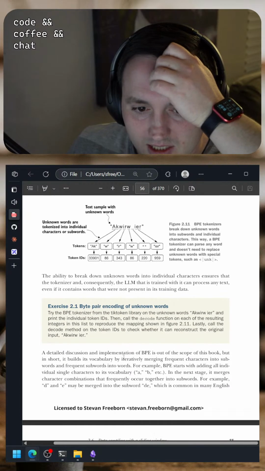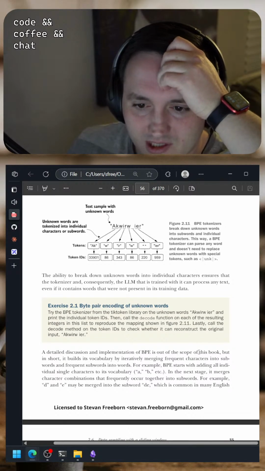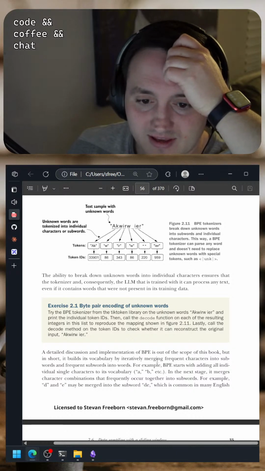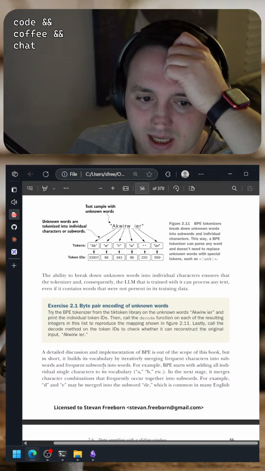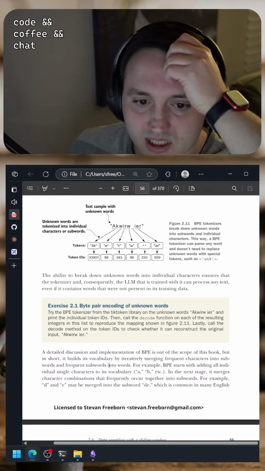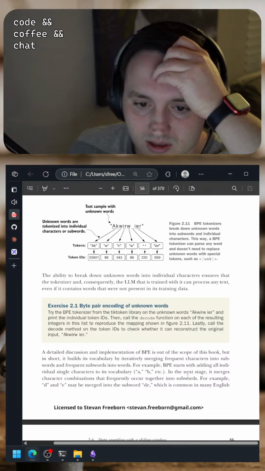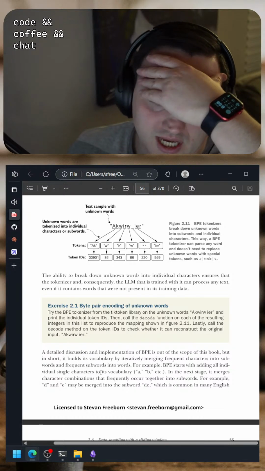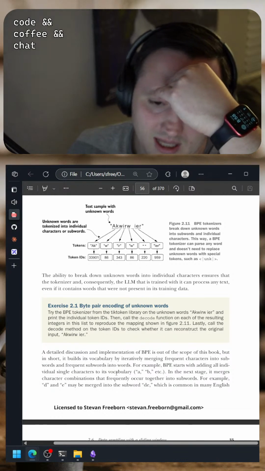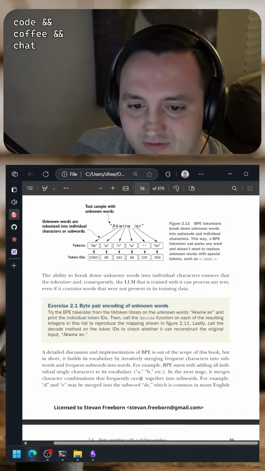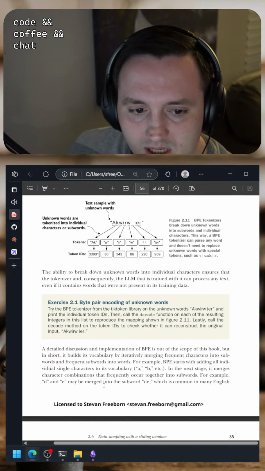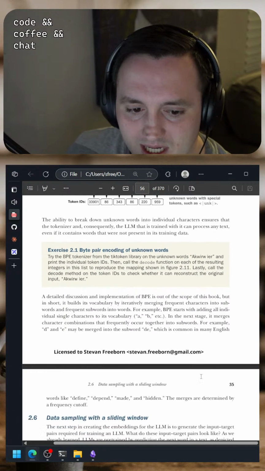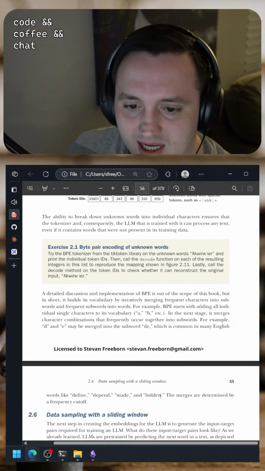A detailed discussion and implementation of BPE is out of the scope of this book, but in short, it builds its vocabulary by iteratively merging frequent characters into subwords and frequent subwords into words. For example, BPE starts with adding all individual single characters to its vocabulary. In the next stage, it merges character combinations that frequently occur together into subwords. For example, D and E may be merged into the subword DE, which is common in many English words, like define, depend, made, hidden, merge.